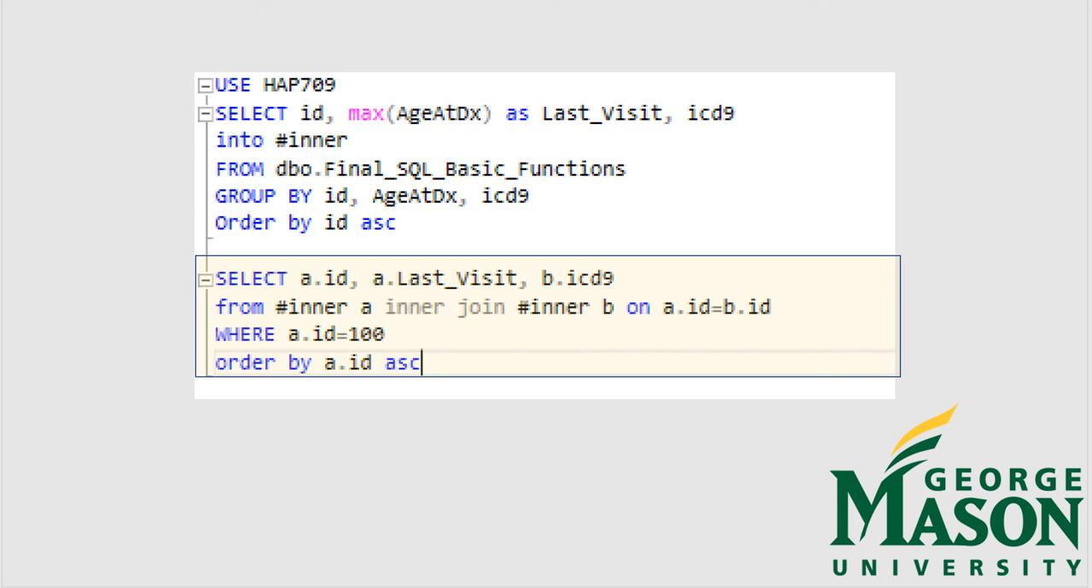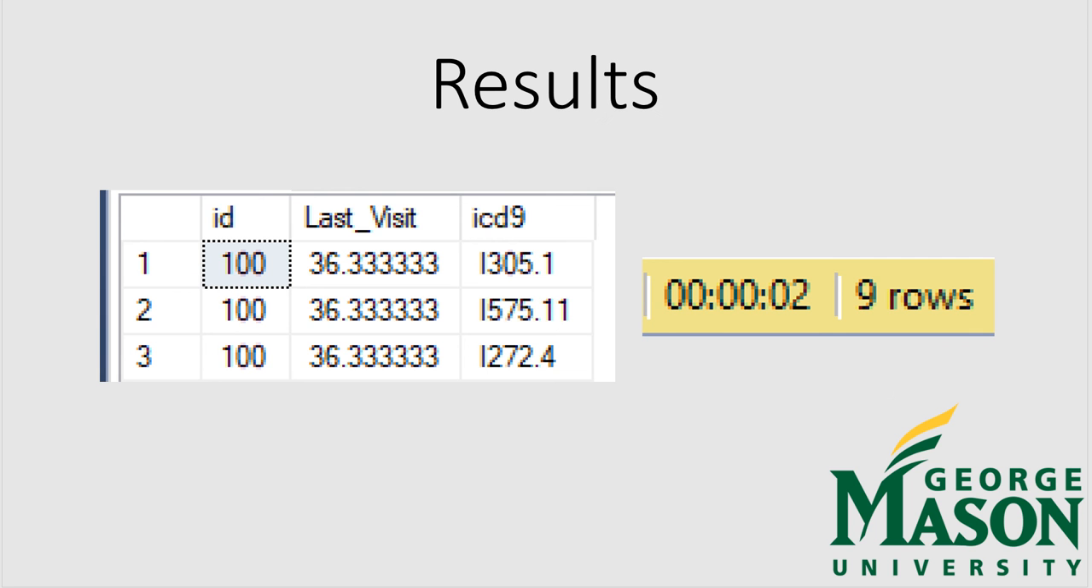Highlighted here is the second step of the non-nested query. In this step, we join the temporary file inner with itself to get the results for both the latest visit, which would be the visit where the patient is the oldest, and the diagnoses that were reported during that visit. This slide displays the first 3 rows from the output, as well as the execution time and total number of rows. It took 2 seconds to run this query. Remember this number as we will compare it to the execution time for the nested query in a few slides.